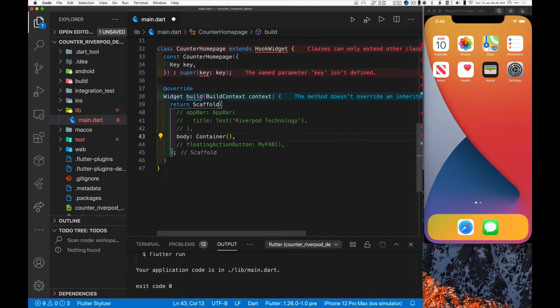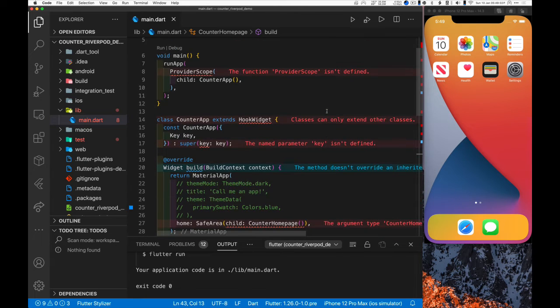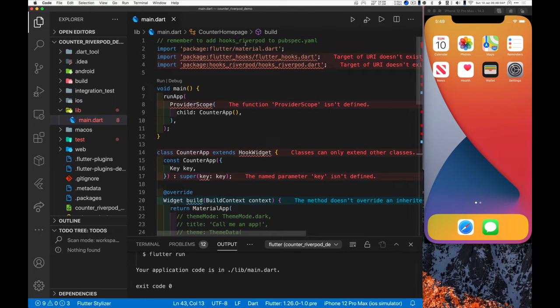I wanted to demonstrate that this does actually launch, but except it won't launch. Look at all that red. We got to fix that first. Remember how I did that last time?